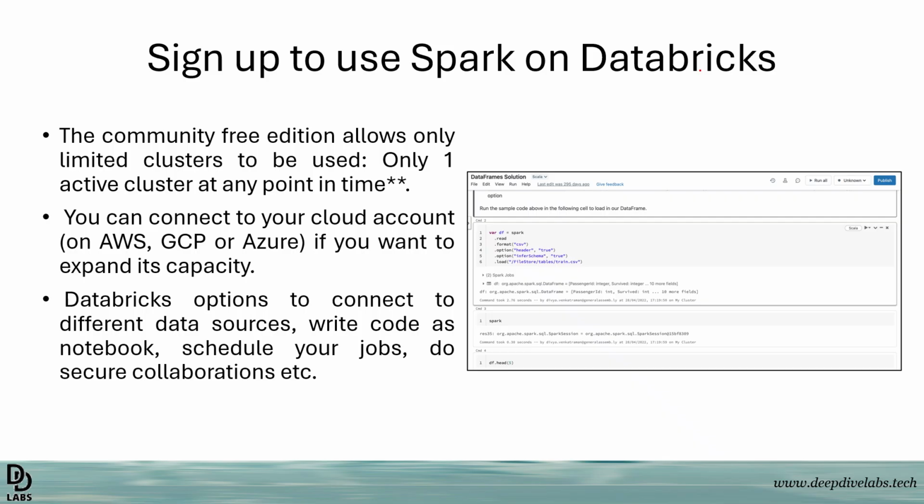Once you have signed up, the community edition itself is a free edition that allows only limited clusters to be used. At any point in time, only one active cluster will be used. We'll talk more about it when we start coding. We would be doing coding using notebooks like these. You can go ahead and get familiarized with the interface as we go on into coding on Spark.